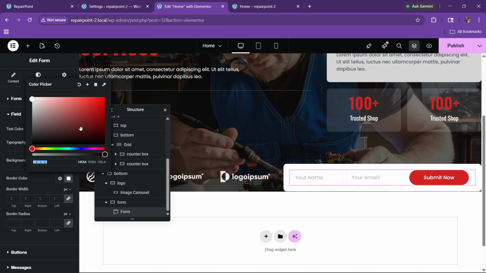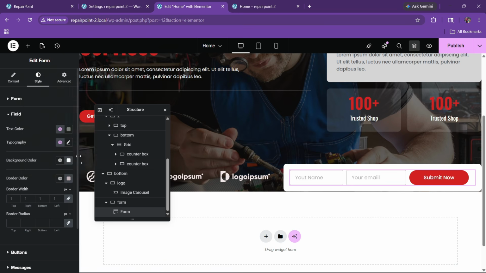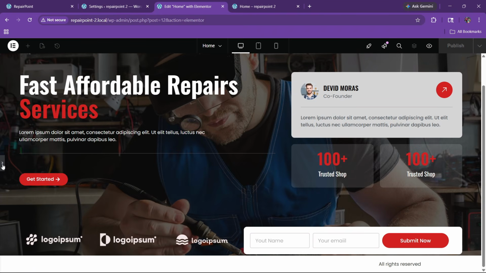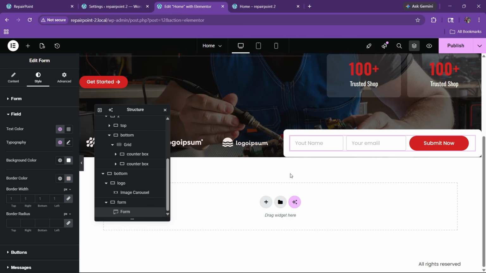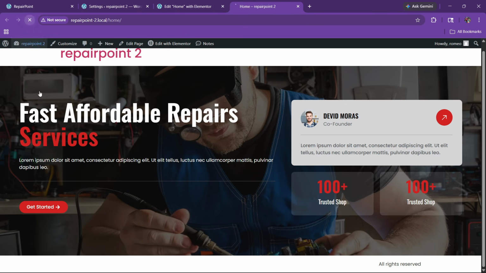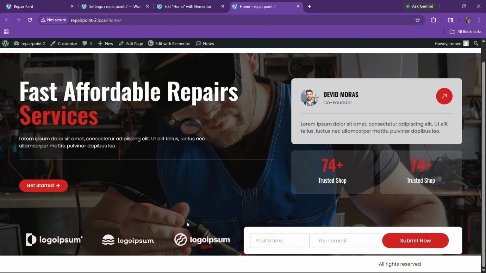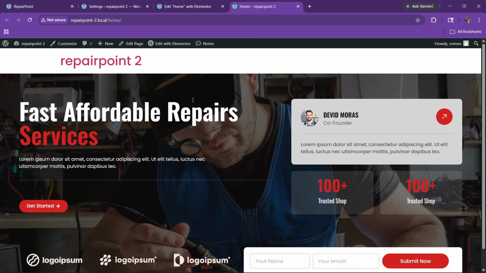Okay, so here we can just make this like this. Okay, here also all these things are done. Okay, so this is looking great. Now let's publish this. So this took a little time, but I hope you understand how to make this type of custom layout using Elementor. So you can see the logo is also sliding, and the form is also working. Okay, so this is done.